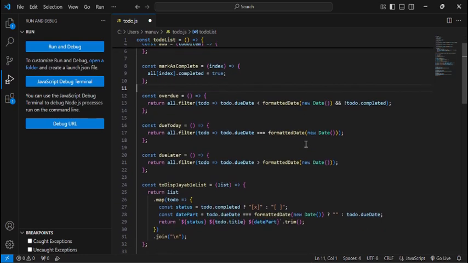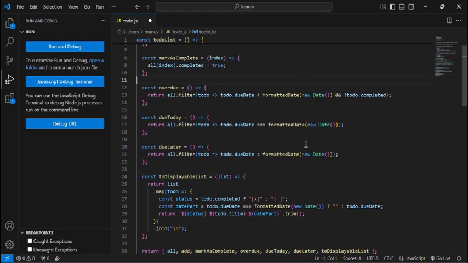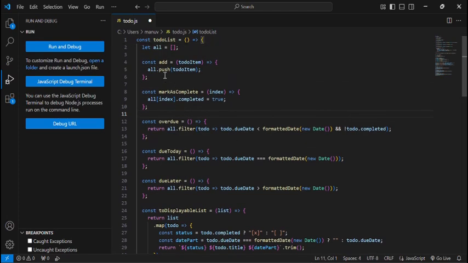Now, let's talk about closures. A closure is a powerful feature in JavaScript that allows an inner function to access variables from its outer function, even after the outer function has finished executing. In our code, when we define the add method, it forms a closure that retains access to the all array. This means that even after toDoList has executed, the add method can still modify the all array.